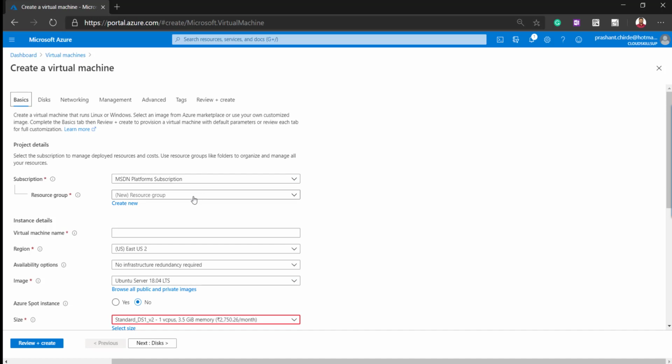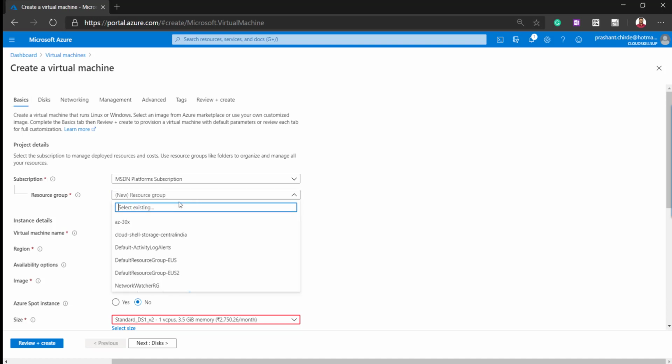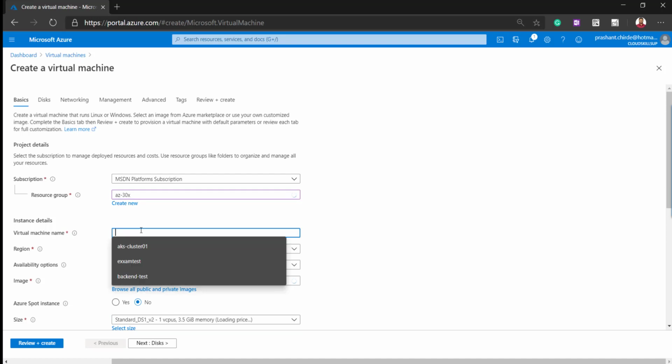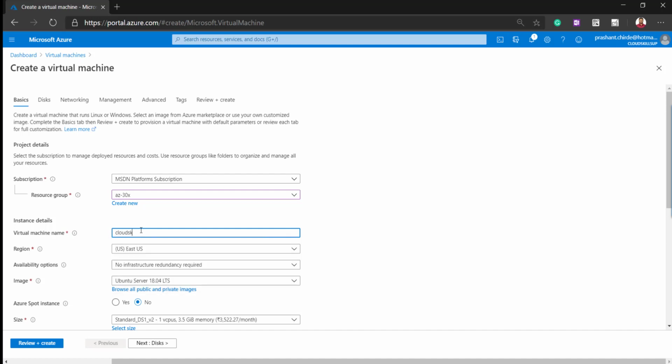Here we have to mention the resource group, for which resource group you want to keep your virtual machine. So I am selecting our resource group. You have to specify here the virtual machine name. So let me give the name Cloud Skills VM. Then you have to specify the region in which you want to place this virtual machine. So I'm keeping it in East US.